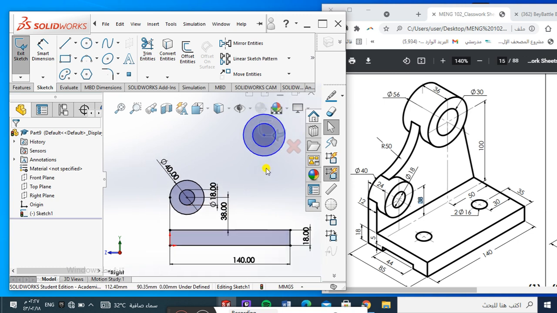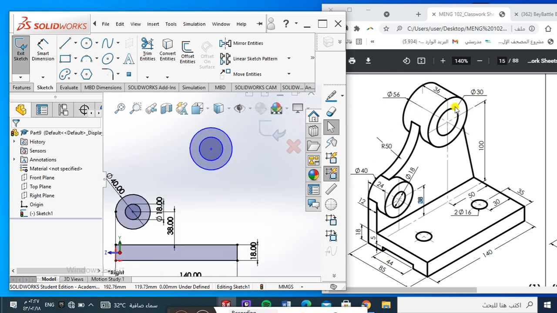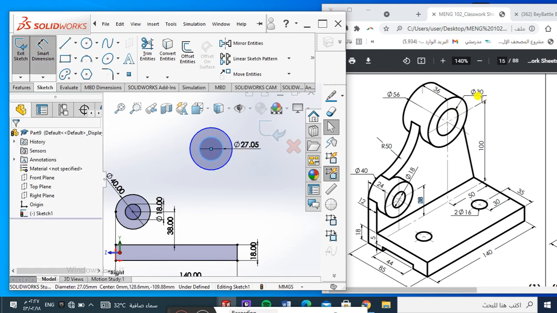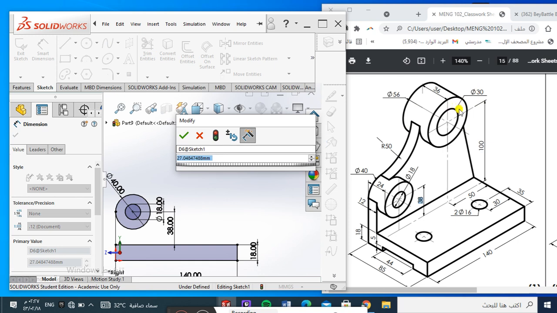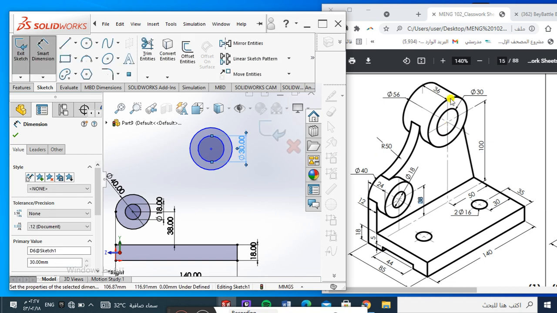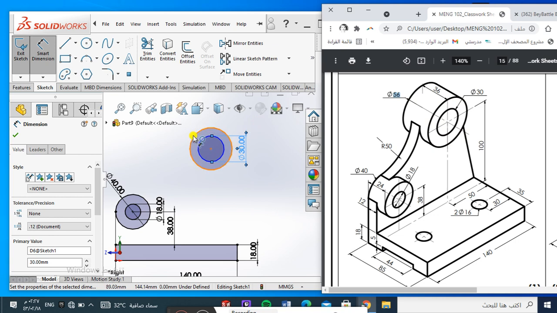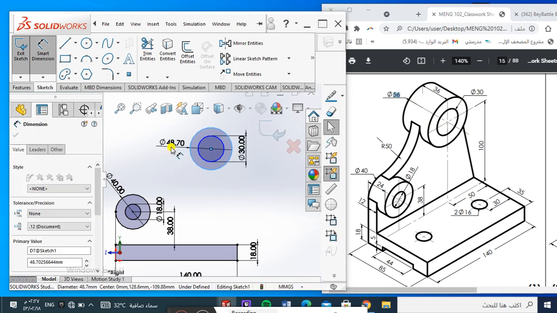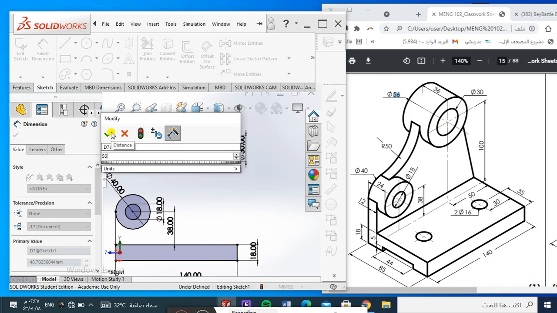Going to the inside circle, it is 30. As you can see, there is an arrow on this circle. The phi is 30, so 30 here. Check. The outside circle, I don't have it in the front, I have it here in the back. So this circle is 56. Check.